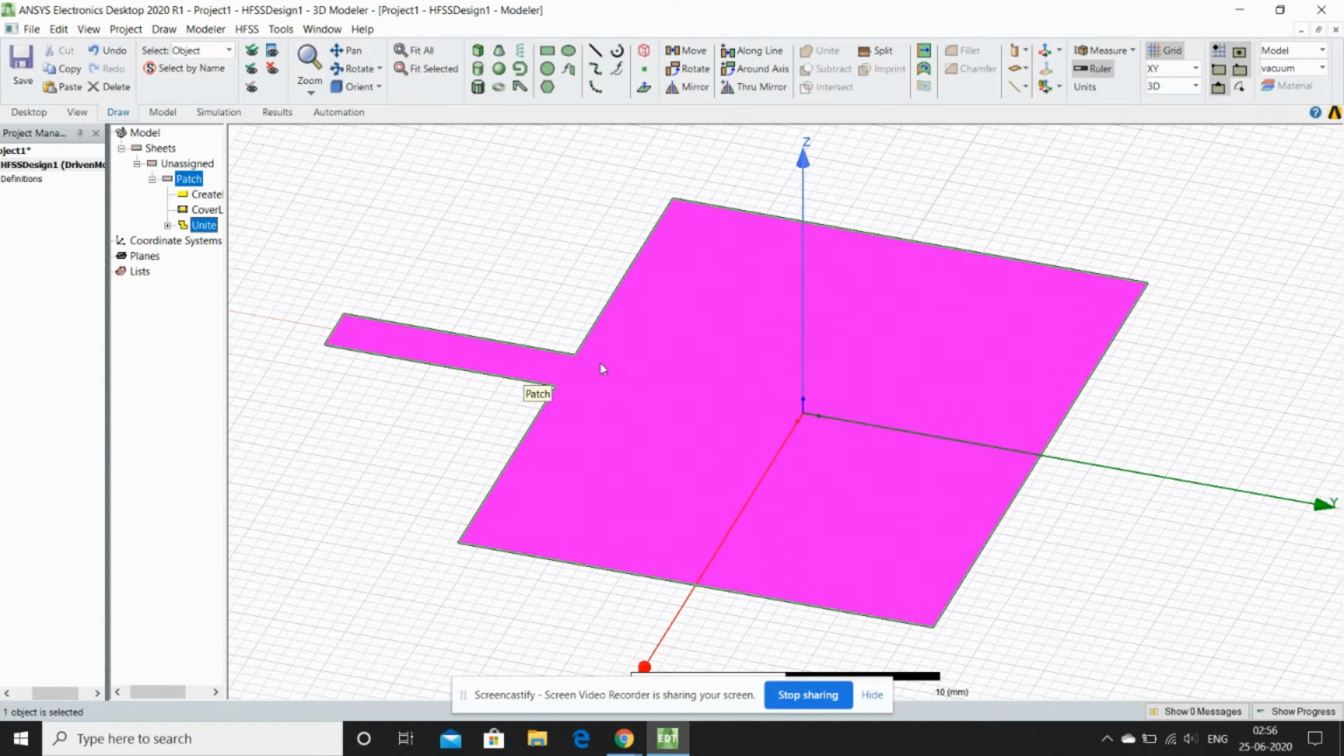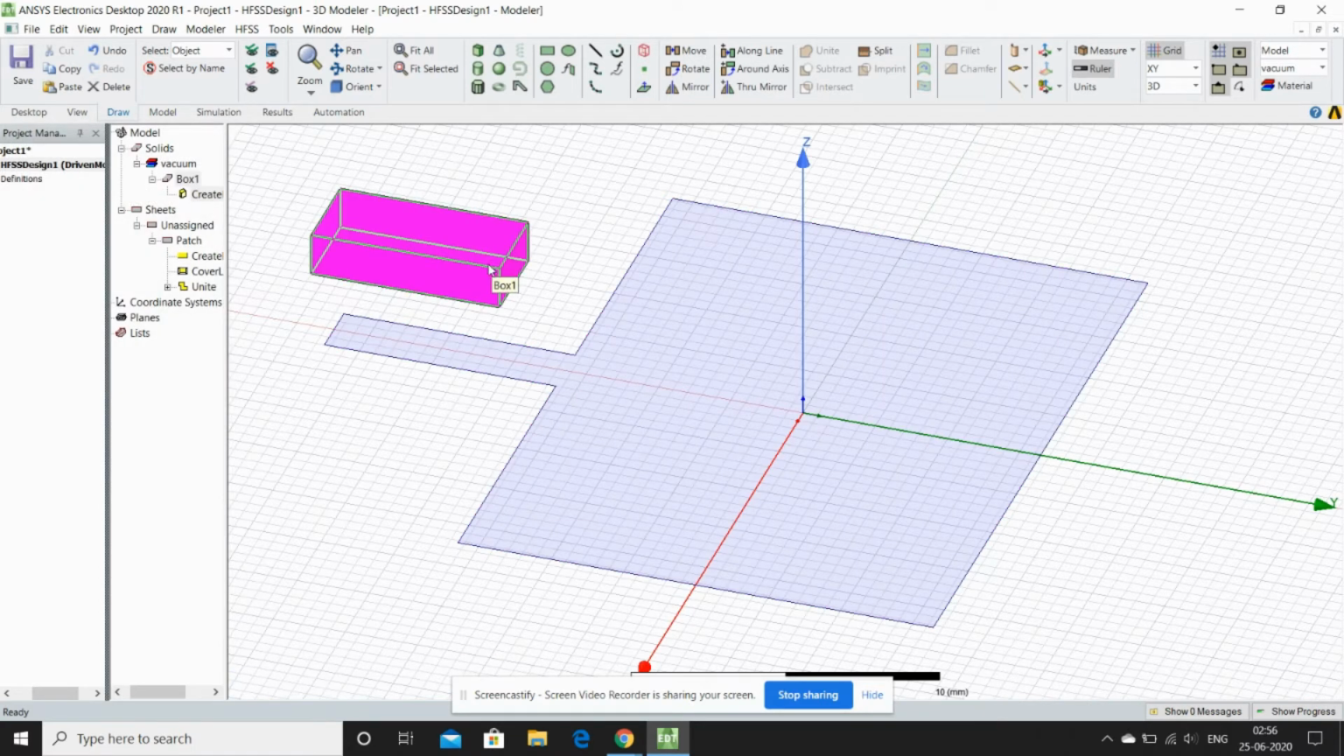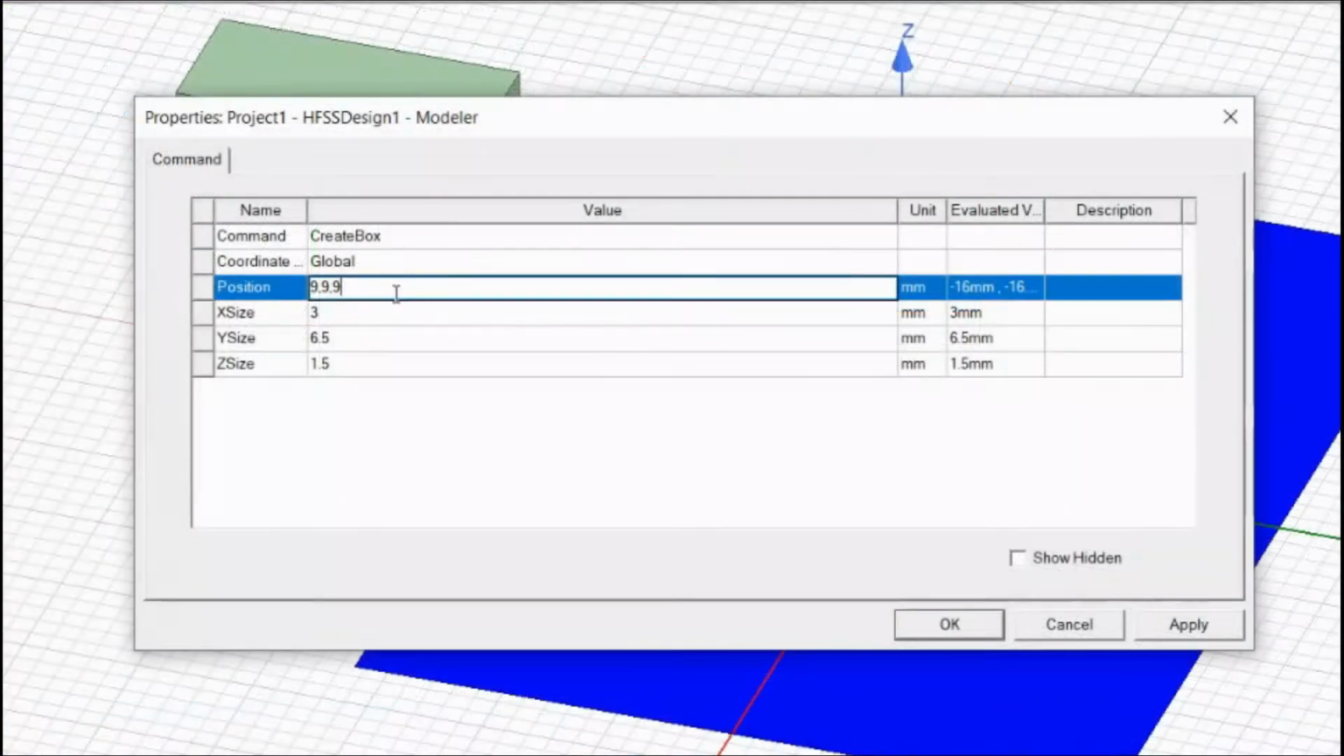Here, as I said earlier, I am considering the substrate FR4 material with the height 1.6. So for drawing the substrate, I will consider the box. Just draw the box first. Here I am considering the substrate values as, just go to create box. Enter the position x and y values. Here you can consider any x, y value, and the z value should be only 1.6 because I am considering FR4 as the substrate, so the z size is 1.6.